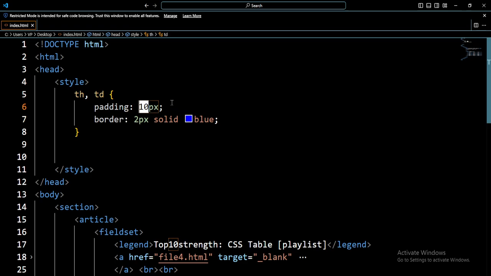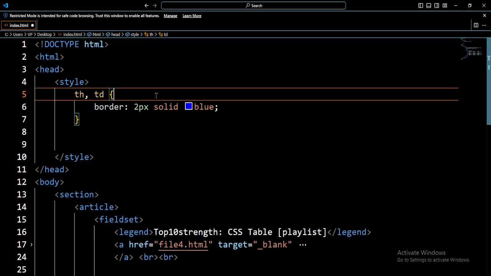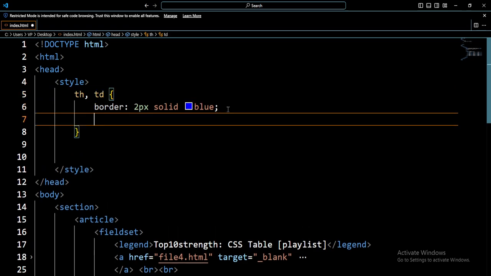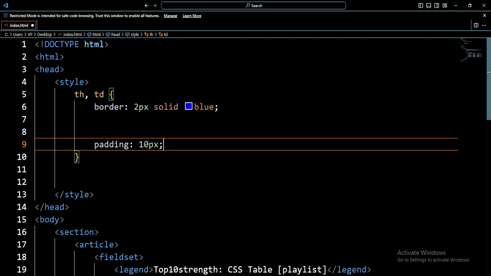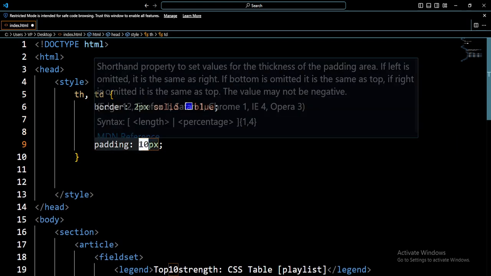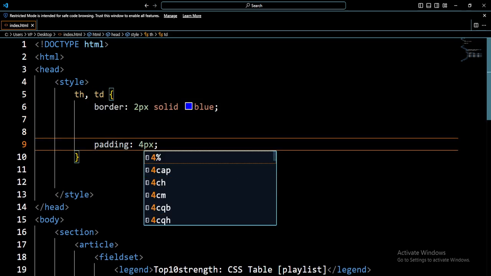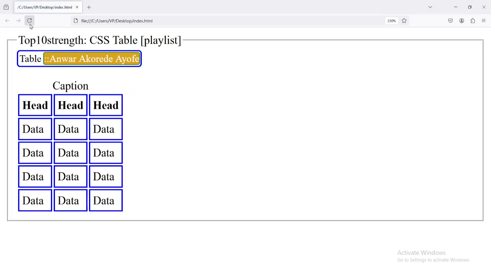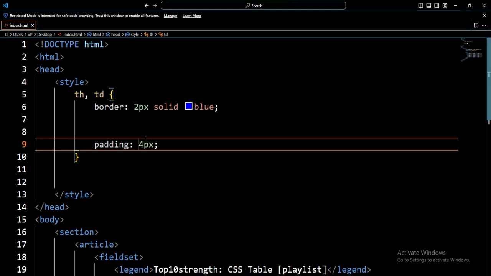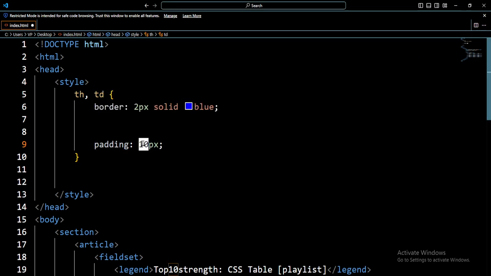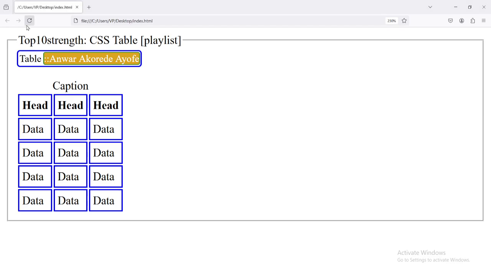Let's decrease. It's good when we do it like this, because just to see what we are talking about is the reason why we gave it a border quickly. Now let's decrease the border. Let's give it 4 pixels and see what we have. Let's reload. Can you see now the padding top, padding bottom? Can you see the gaps in between them? Let me bring it back to 10 pixels so you can see it once again.